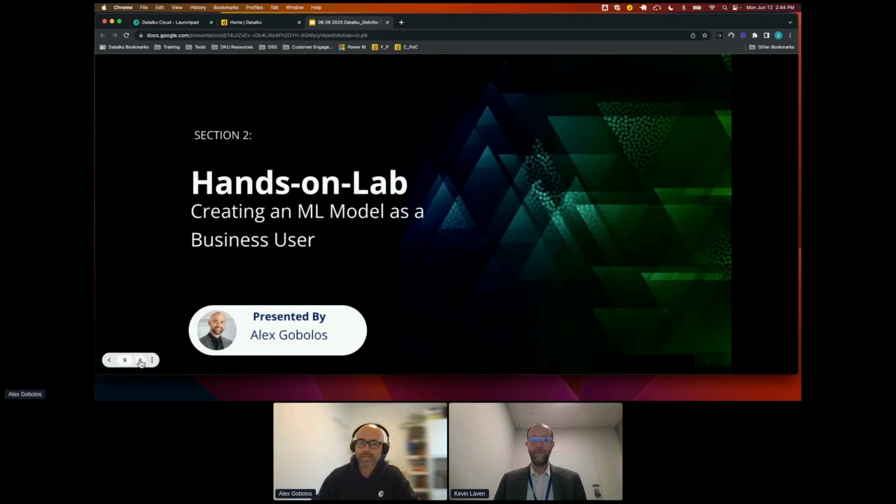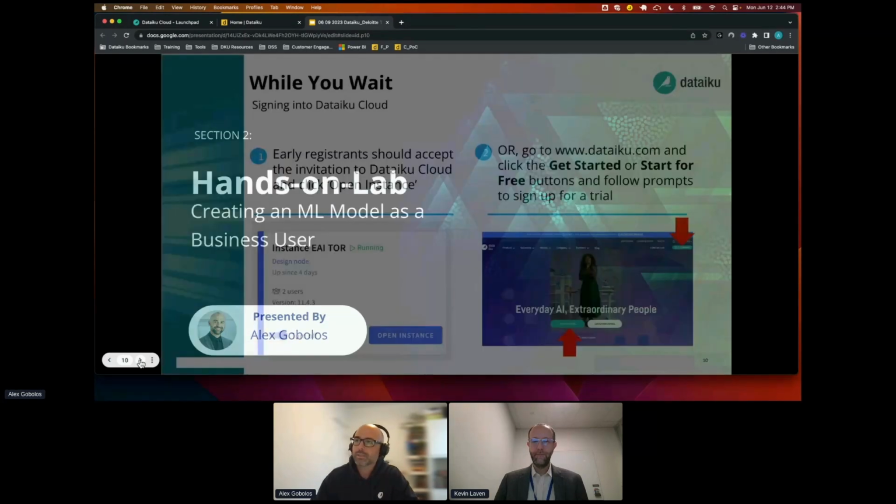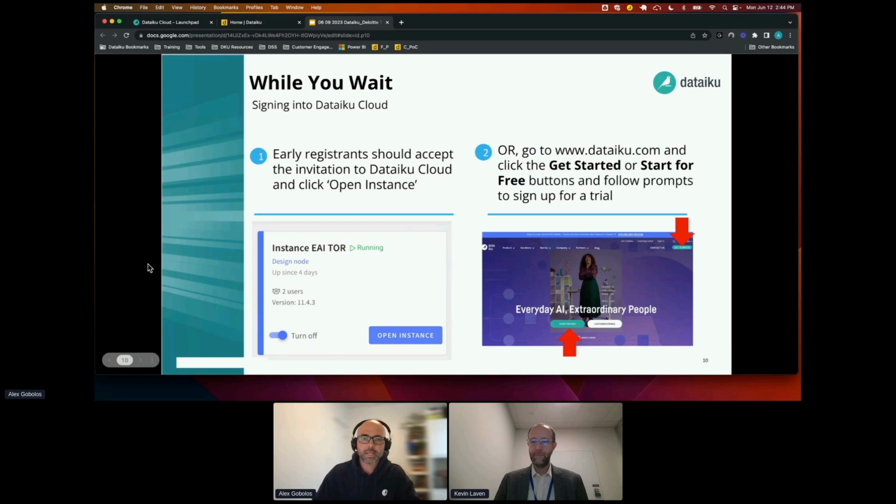So let's get started in the hands-on portion of the lab. And I'll just bring this slide back up again and leave it here for about 20 seconds. If people have not yet set up their instance, you should get to www.dataiku.com and follow either the Get Started or Start for Free prompt at the bottom. It will walk you through the process of registering and setting up an instance.